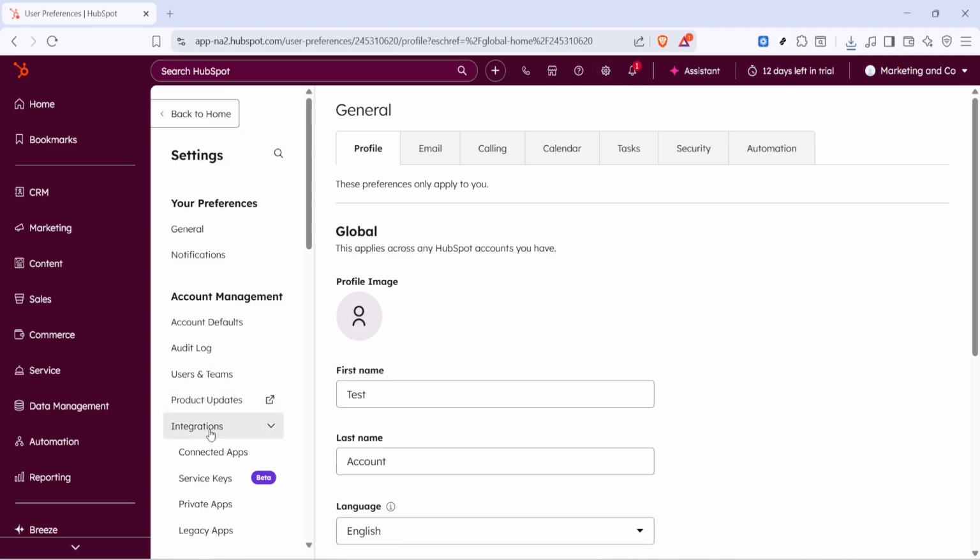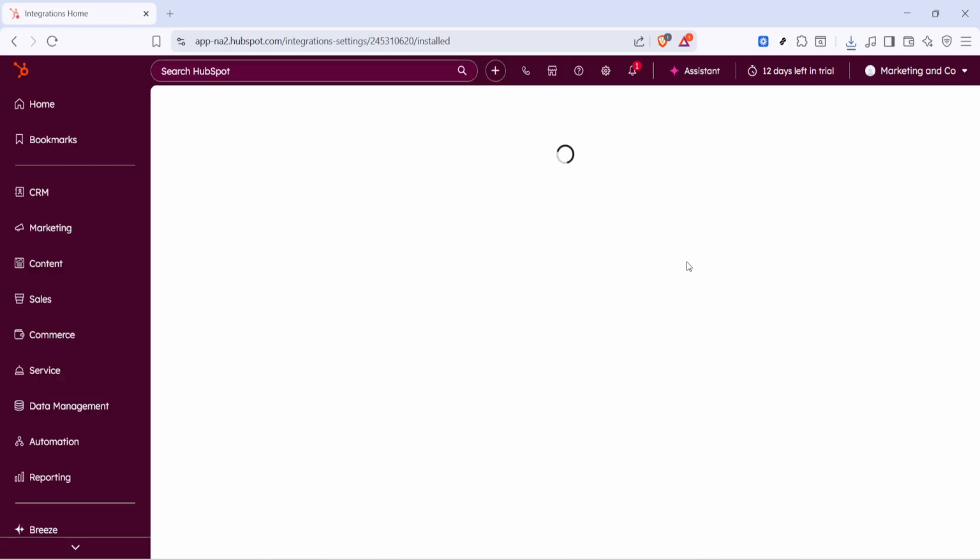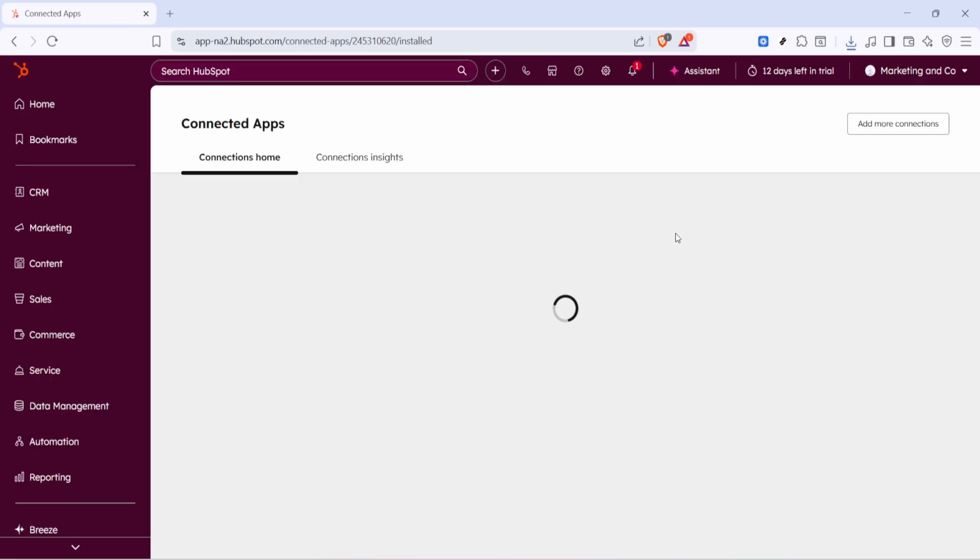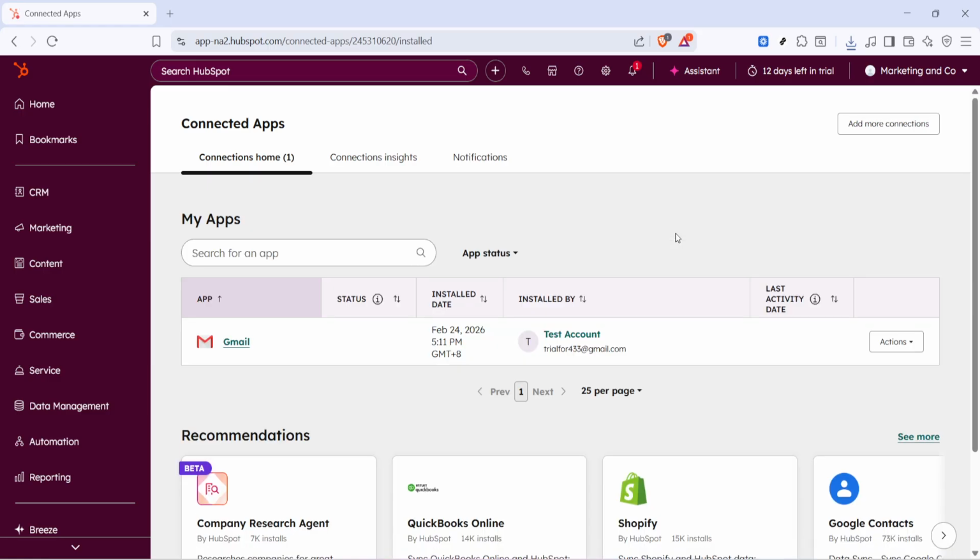Inside settings, find the section labeled Integrations. If you don't see it right away, use the left-hand sidebar search or expand the menu. Click Integrations to open the tools that let HubSpot talk to other platforms. If your account has restricted permissions, you may need an admin to follow along because installing apps requires the right level of access.